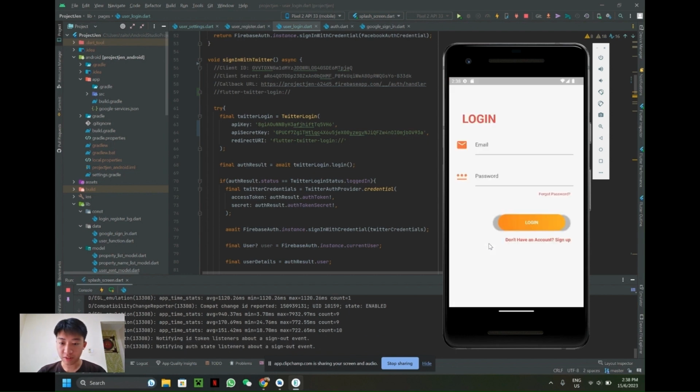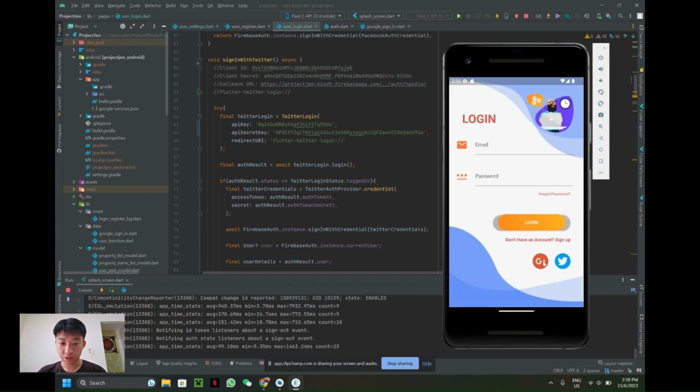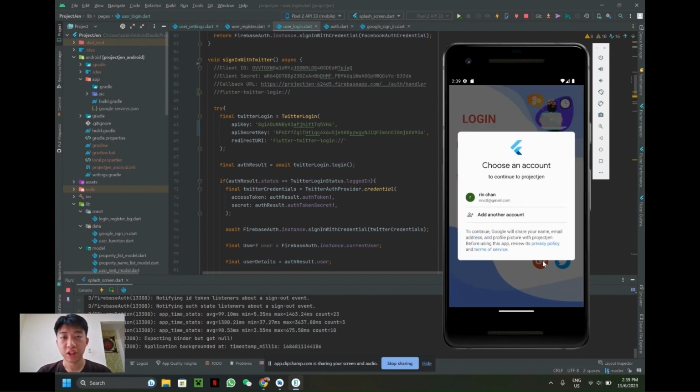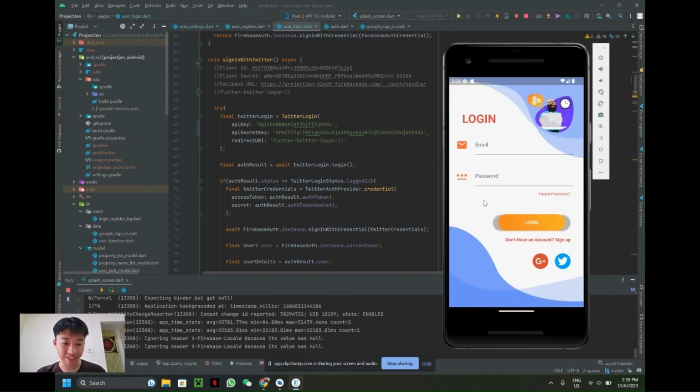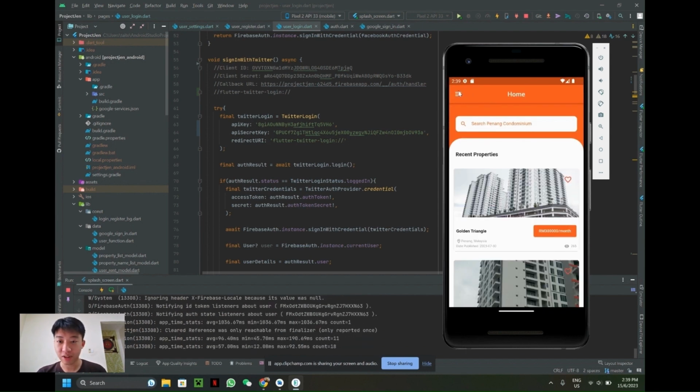So right now I'm going to sign up using the Google login. Google login doesn't use the API but uses the hash keys such as SHA-1 and SHA-256. SHA-1 is the key that allows us to communicate with the Google API, and the SHA-256 allows us to communicate with Firebase. So right now I'm going to log in with Google, and there we go, we're logged in.